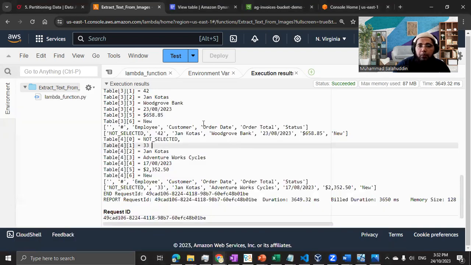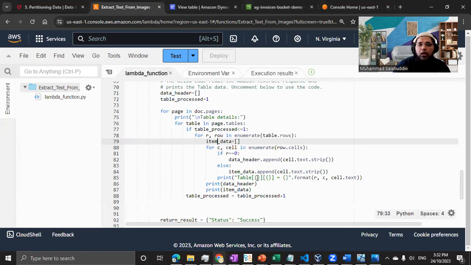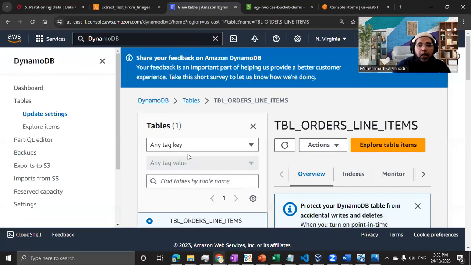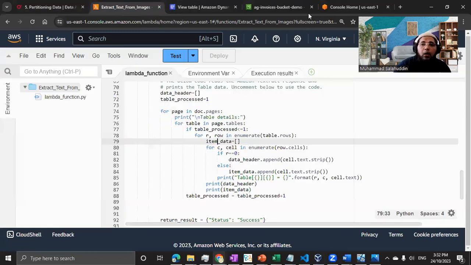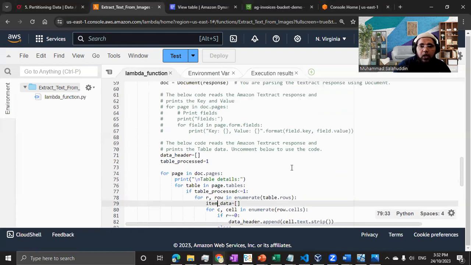So just to make it simple, the next step for us is that we will add that information into our DynamoDB table that we have created in here, which is schemaless. At the moment, it only has the partition key. Okay, so come back to our Lambda function.